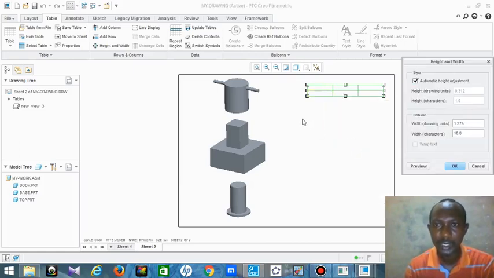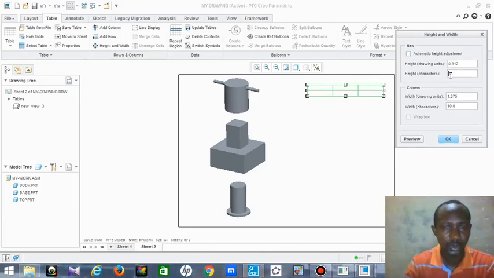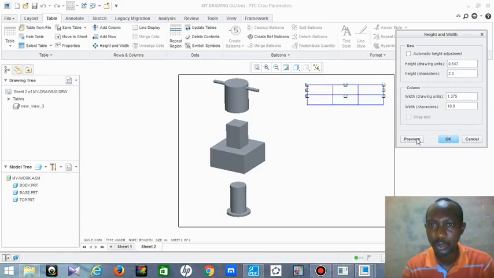Under height and width, for the height, I want this place to be 2, but remove this first. So I want this place to be 2. This will be okay. That one is done for now. So let's preview and see how it will look. Okay, this size is okay.